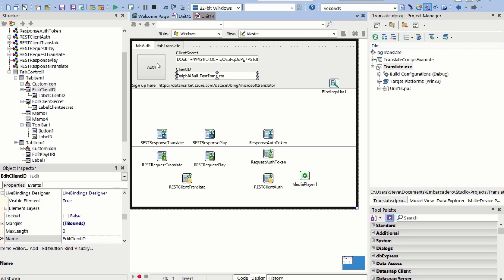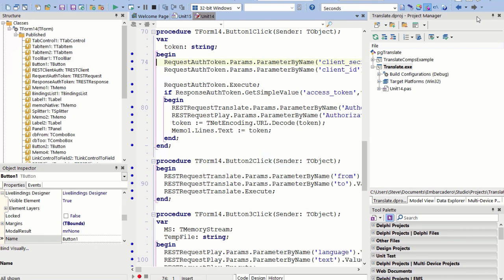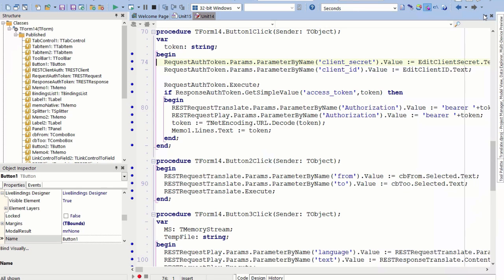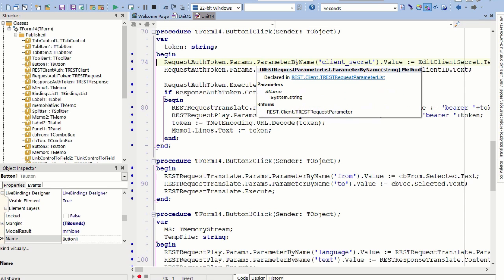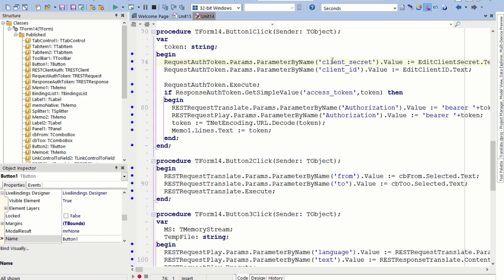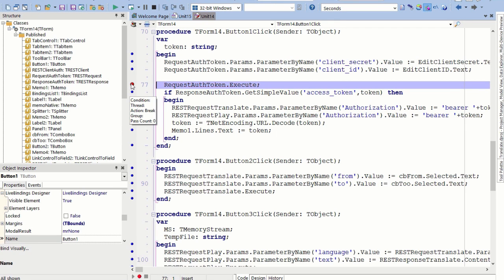So let's have a quick look here. The first option here is to get the authorization token. So we're passing in a couple of parameters that we've got set up, and I'll take you through how we got those parameters in the first place: a client secret and a client ID. And we're then just calling the execute method on the REST request.